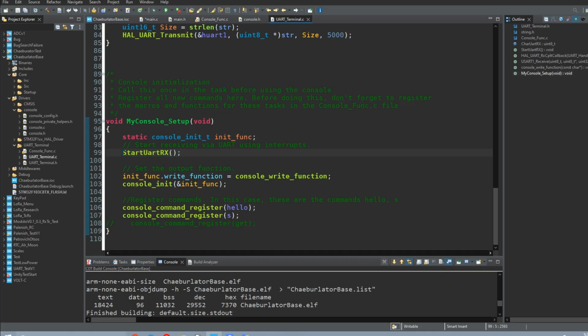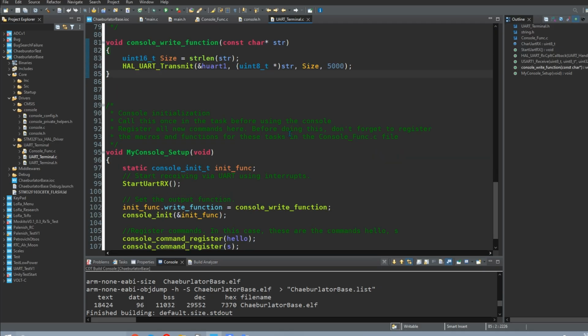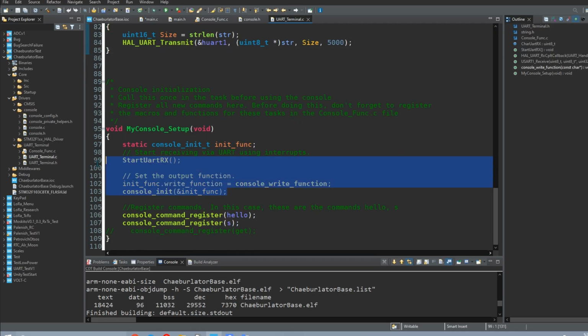This line defines the function that will output data from the terminal. In the console write function, we receive a string and output it in blocking mode to the UART. However, nothing will be blocked since we are using the operating system. After defining the input and output, we need to register the commands. Currently 2 commands are registered.